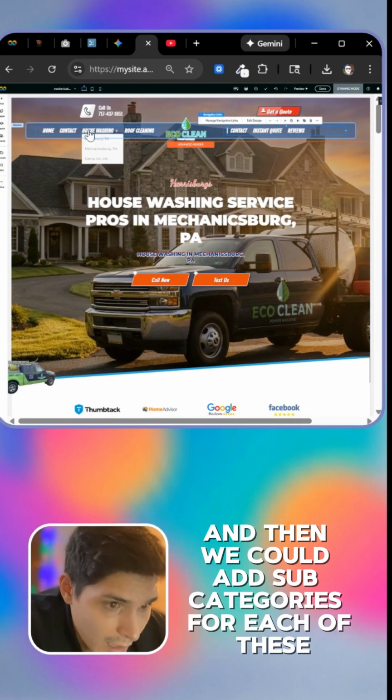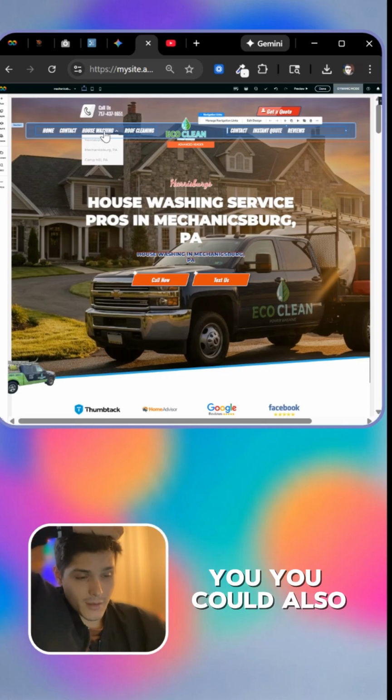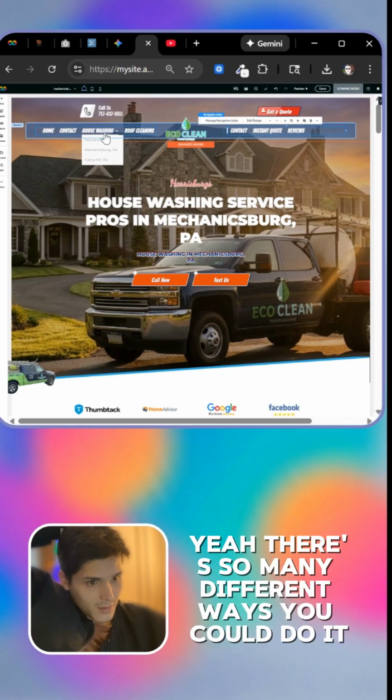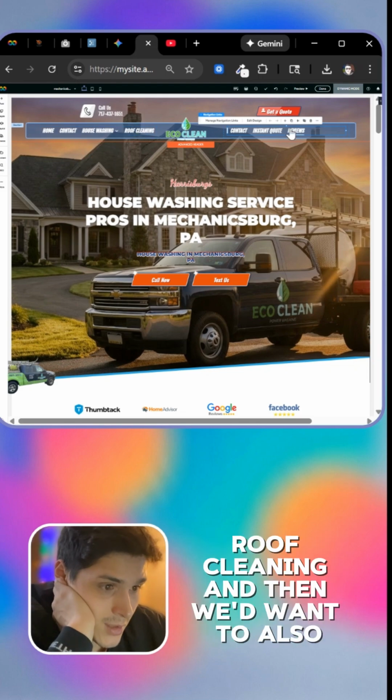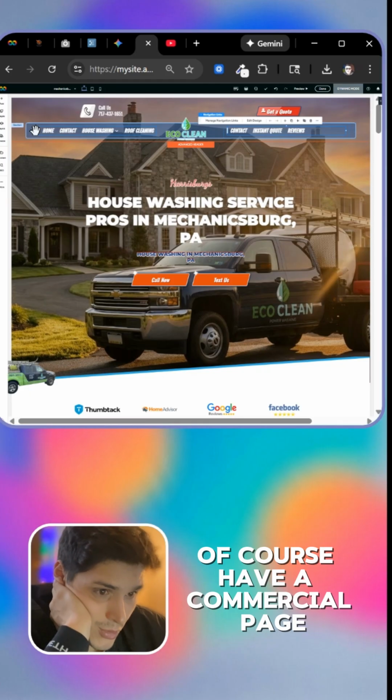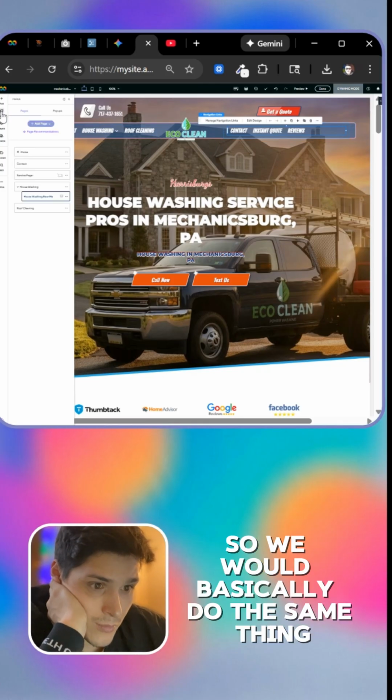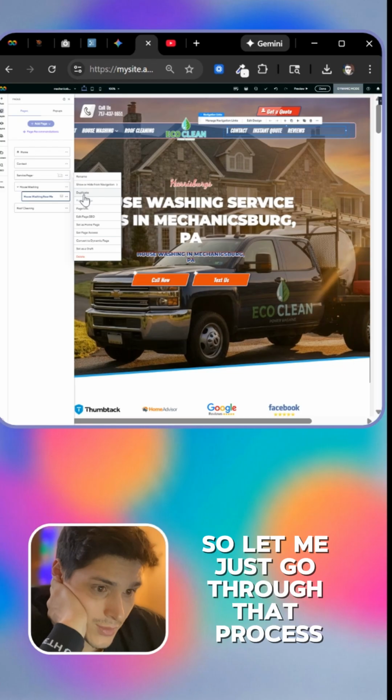And then we could add subcategories for each of these. You could also, yeah, there's so many different ways you could do it. I think I would just leave it this way, roof cleaning. And then we'd want to also, of course, have a commercial page. So we would basically do the same thing. So let me just go through that process.